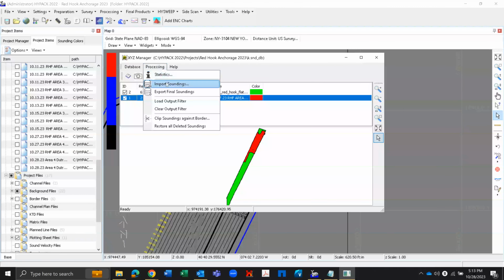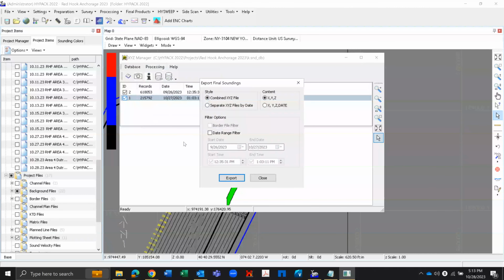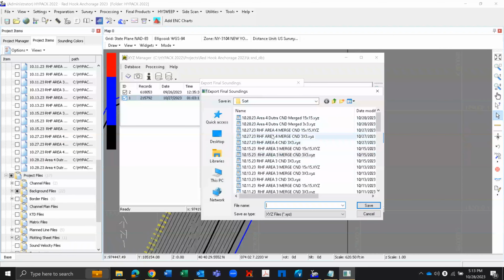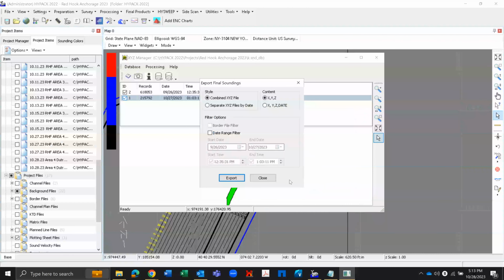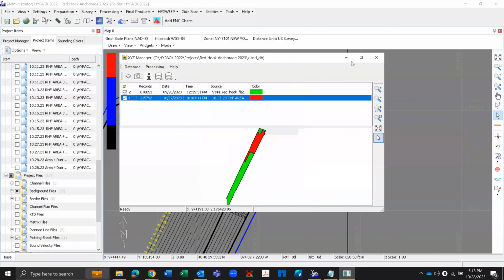Once you've done that, you go to Processing, Export, and these should be the settings that you're looking for. They shouldn't change day to day. Click Export, and you'll name the file. We normally will take the file, 3x3, add the word merge to it, and you're good to go. Then you save it, which I already have one saved, so I'm not going to save. And then you can close out this window.